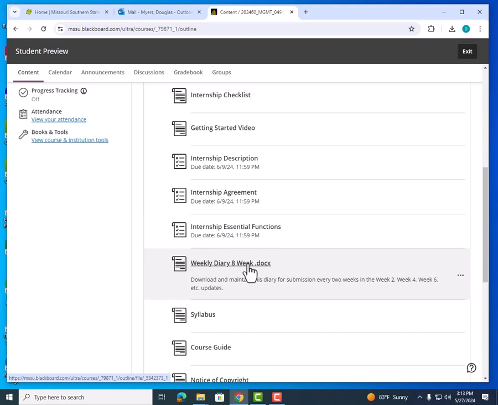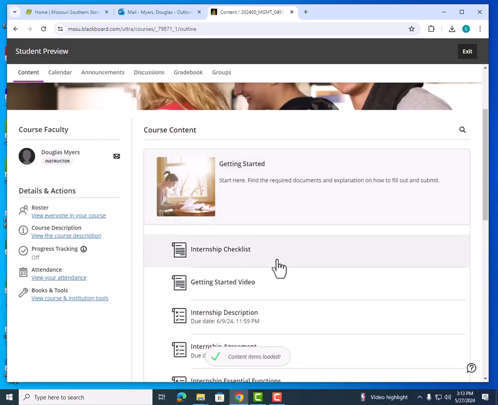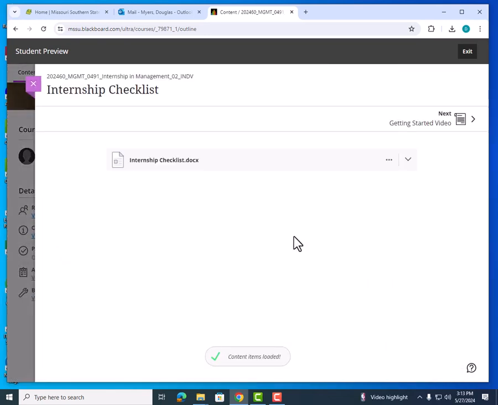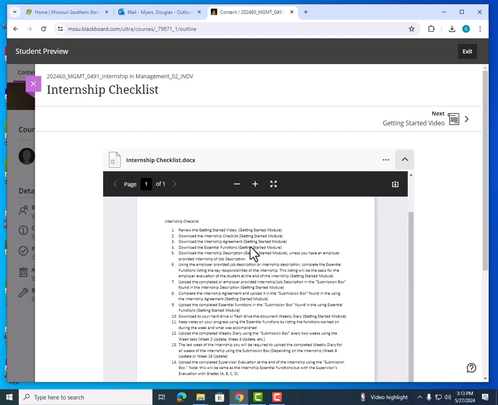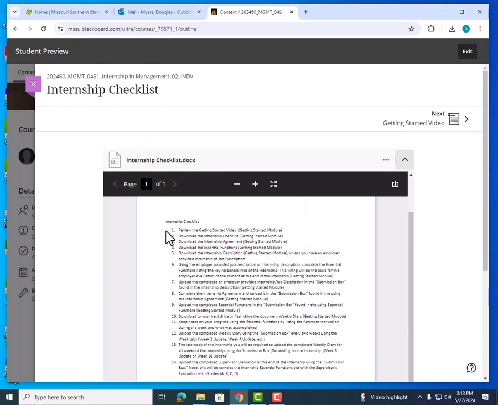Now, depending on your particular internship, you may have an 8-week diary or a 16-week diary, but regardless, it's going to be the same for downloading, uploading, and reporting. So if we go to the internship checklist, I'm going to click this down, and you're going to have basically things that you need to do, and I suggest you print this off and check it off as you go.